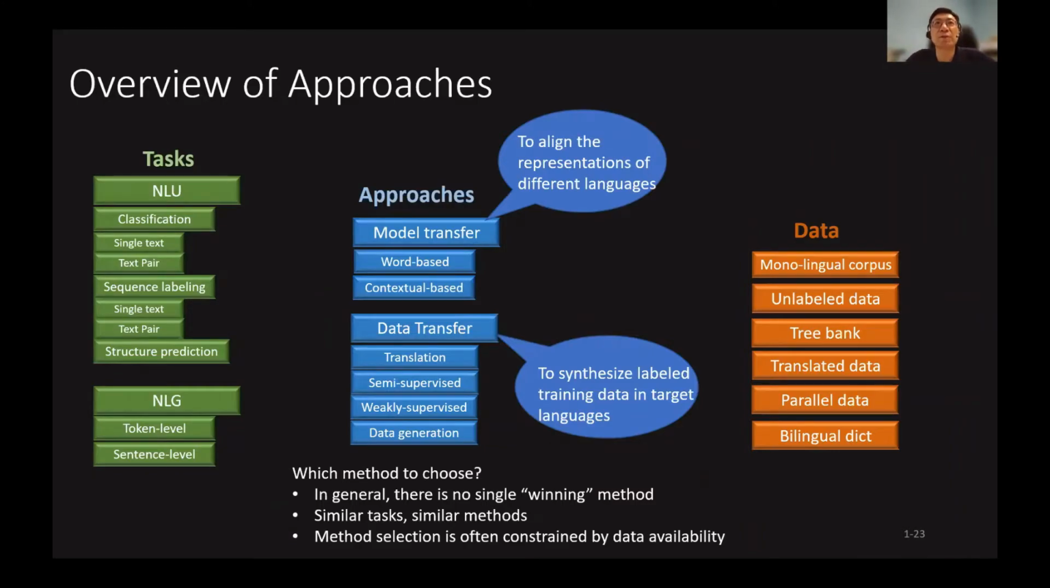Okay, so this slide tries to summarize the overview of the approaches and share some of our insights learned from practice. So basically, the central idea of all model transfer approaches is to align the representations of different languages so that sentences with similar meaning can have similar representations, no matter which languages they are in. Then the central idea of data transfer is to synthesize labeled training data in the target languages. Usually, the synthesized data can be derived from either the source training data or the source trained model. So based on these two ideas, there are a lot of methods developed in the literature.